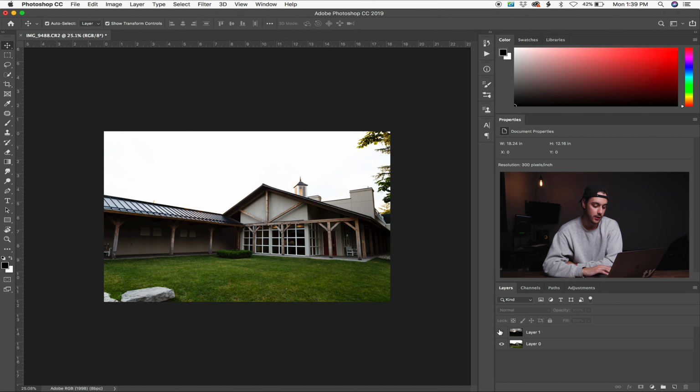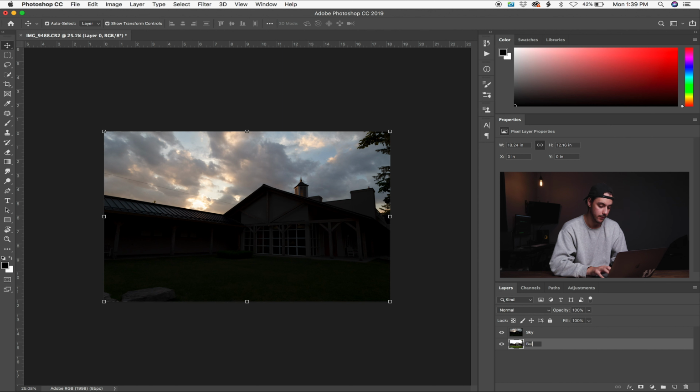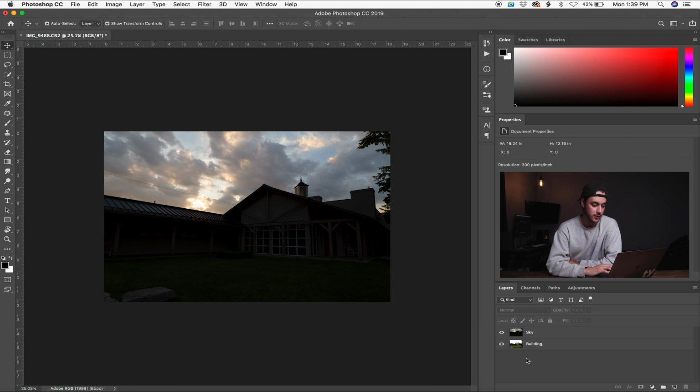So the first thing I'd usually do is rename my layers. So I'm going to name this one sky. I'm going to name this one building. Alright. And so the next thing I do is make sure that the photos are aligned.